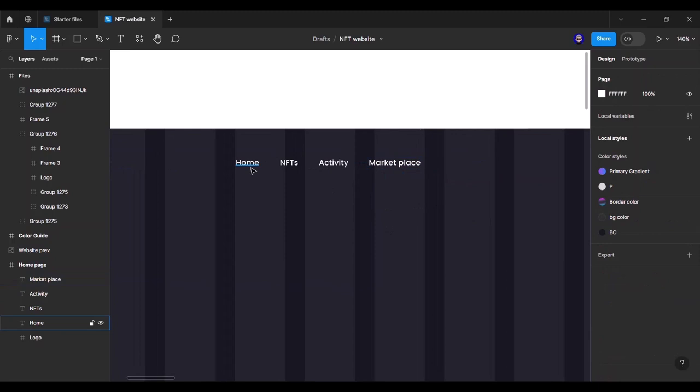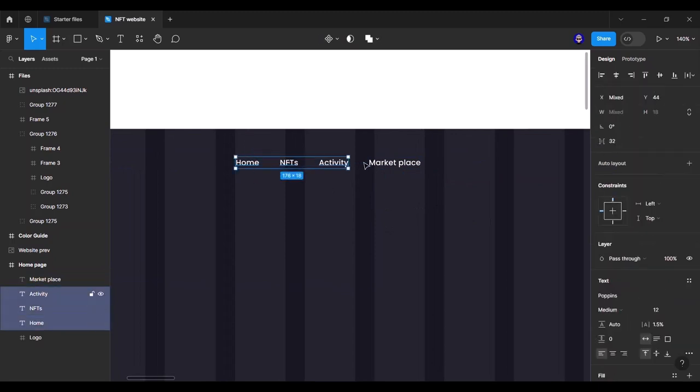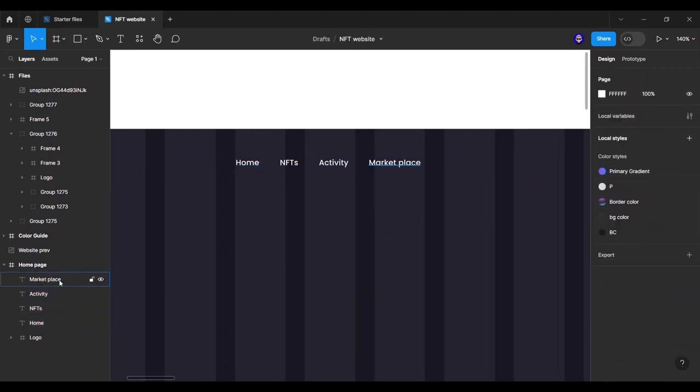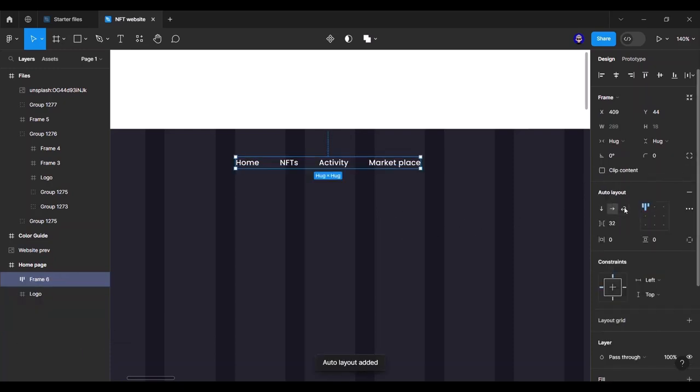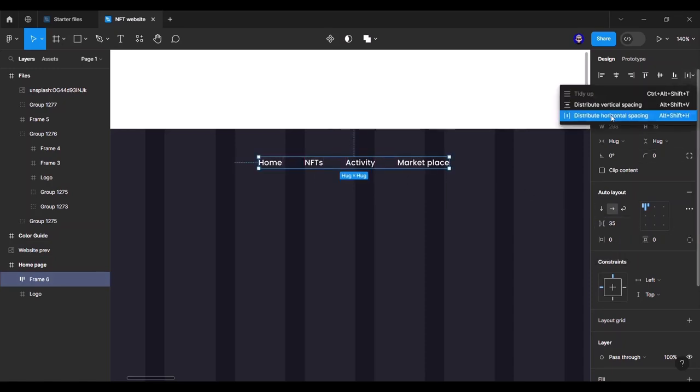Now by holding Shift, let's select them all, or you can select it from here as well. Then we want to add auto layout. Auto layout is used to gain more control over the padding and alignment across your layout and to create better responsive designs. For example, from here we can change the space between items. And there is another option in here if you don't like to add auto layouts.